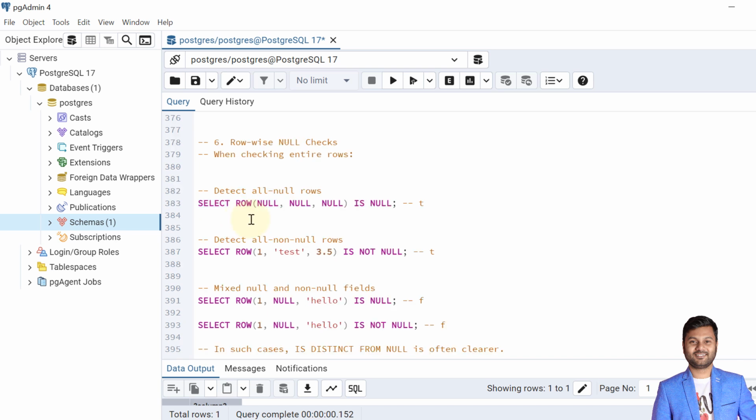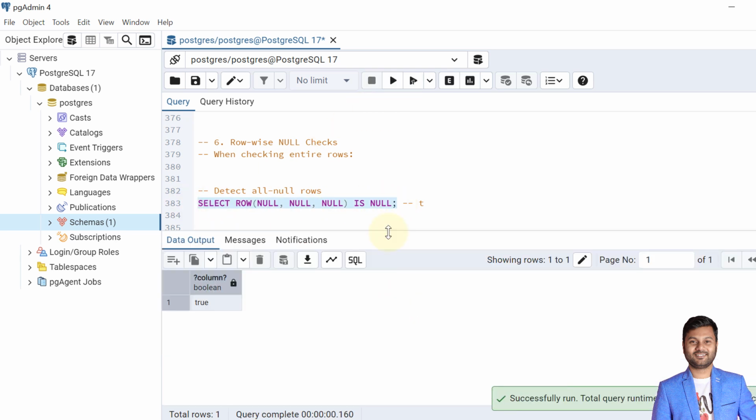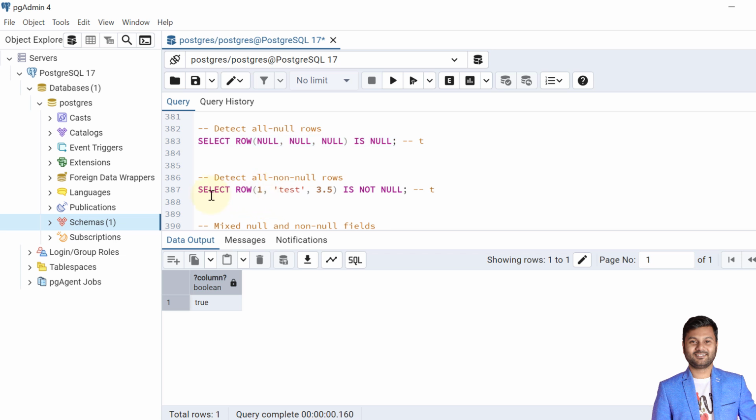Now let's see row-wise null checks. When checking entire rows, we can detect whether all values are null. In this case, select ROW(null, null, null) IS NULL should return true, meaning all the values written here are null. Let's see. It returned true. Similarly, we can detect whether all values are non-null. In this case we are checking ROW(1, 'test', 3.5) IS NOT NULL, which is true because all the values are not null, so it returned true.